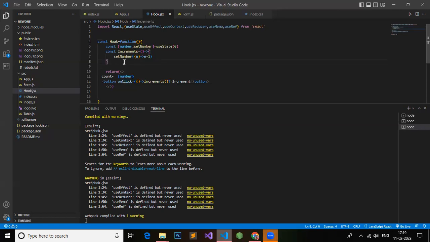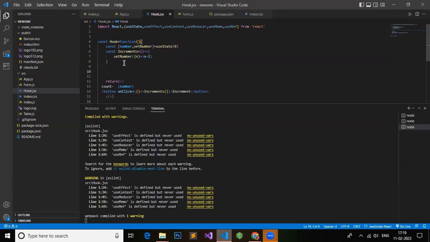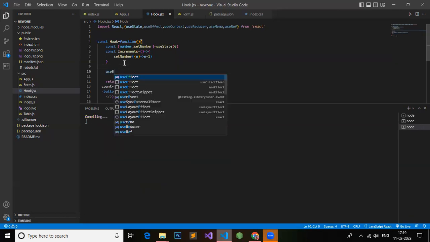This is how useState will work. useState means if you want to work especially on variables, if you want to update them in future, you should use useState only, because you want to track that state. For that reason we use useState. This is the use of useState. Then the next thing is useEffect. How does useEffect work? This is the syntax of useEffect.